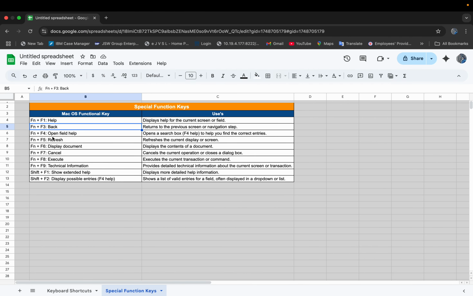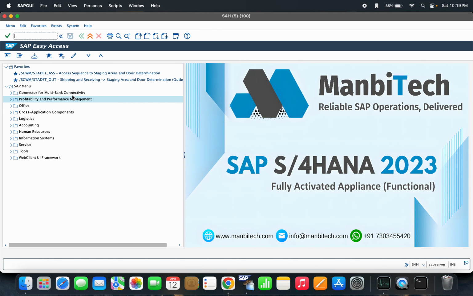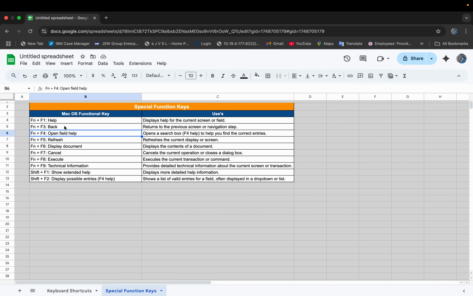If I click Function plus F3, you are coming back from the screen. If I am in a particular screen and click Function plus F3, I just come out of that screen back. If I click Function plus F4, it opens the field help. Function plus F5 refreshes. Function plus F6 is display document, and Function plus F7 is cancellation of the current operation or closing a dialog box.